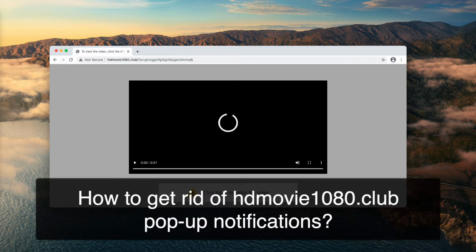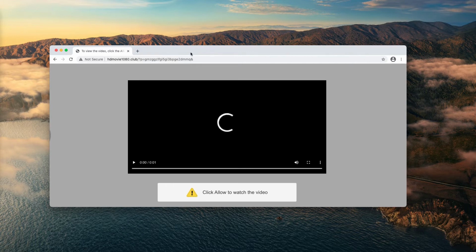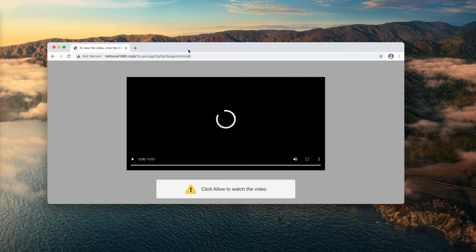The video is about getting rid of Hdmovie1080.club pop-up windows. The pop-up indicates that to view the video you need to click on the Allow button. And in most of the cases the Allow button is integrated into the pop-up. So the reality is that there is no video behind this pop-up. It's a scam, it's a tricky message that tries to deceive you into clicking on that Allow button.